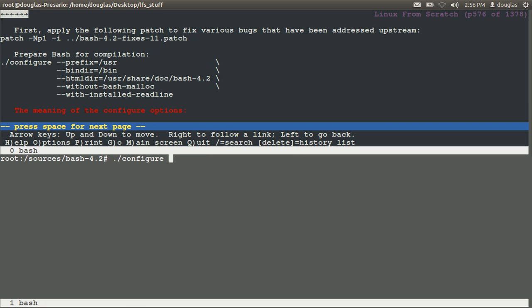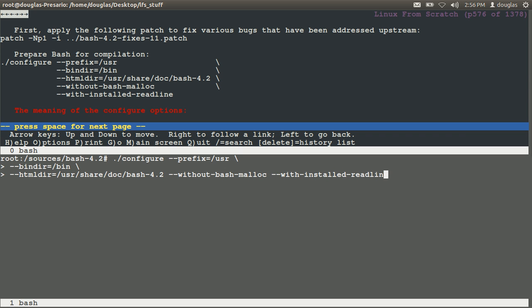Okay, ./configure --prefix=/usr, --bindir=/bin. Okay, --htmldir is going to equal /usr/share/doc/bash-4.2. Okay, and I'm going to say --without-bash-malloc, --with-installed-readline.